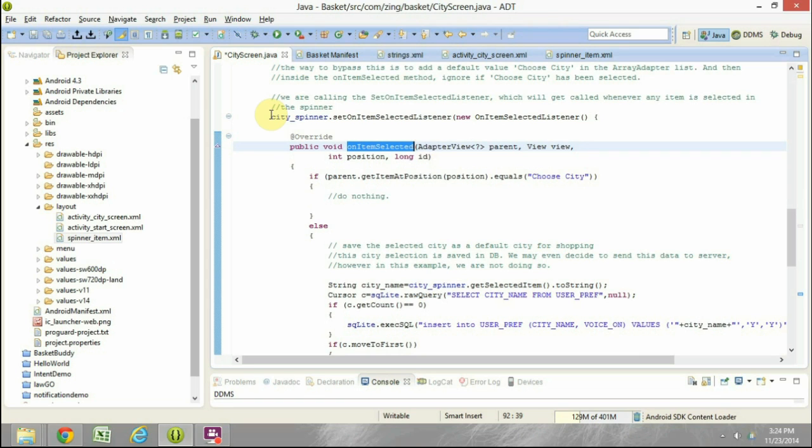The challenge is that by default, when the screen renders, the first element in the array adapter is going to be displayed by default on the spinner. So you remember that we have three cities, which is Delhi, Gurgaon and Noida. So the array adapter right now has four elements. One is Choose City, the first one. Second is Delhi. Third is Gurgaon, and fourth is Noida. So by default, the element Choose City, because it is the first element, will get selected in the spinner.